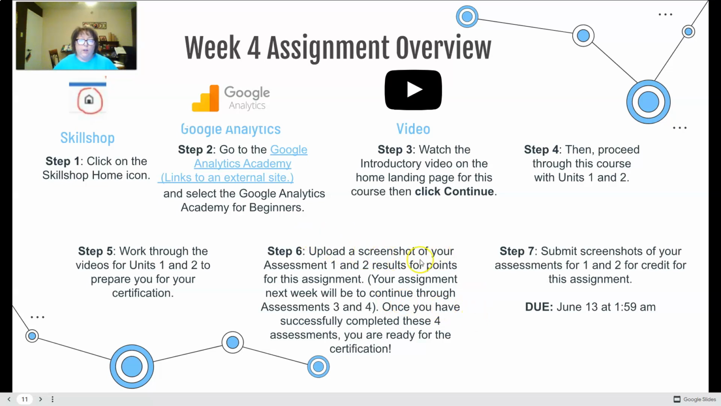You can screenshot it. If you don't know how to screenshot it, everybody should have a screenshot on here. If not, you can right click. I think you can download and save it as a PDF, like you're going to print it, but you're not printing it, and just change the print location to PDF, and it'll save to PDF, and you can upload it that way. Whatever's easiest for you. But I think when you're in Canvas, you can screenshot it. Then submit that screenshot of assessment 1 and 2 for credit for the assignment.